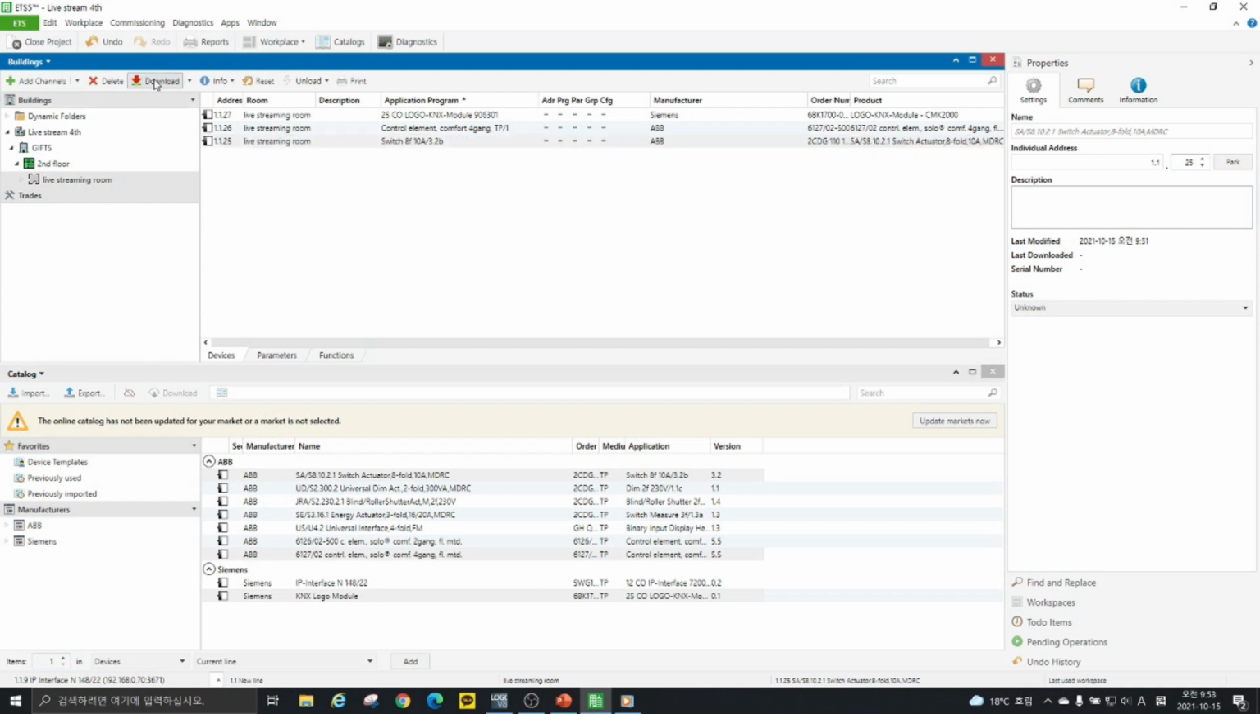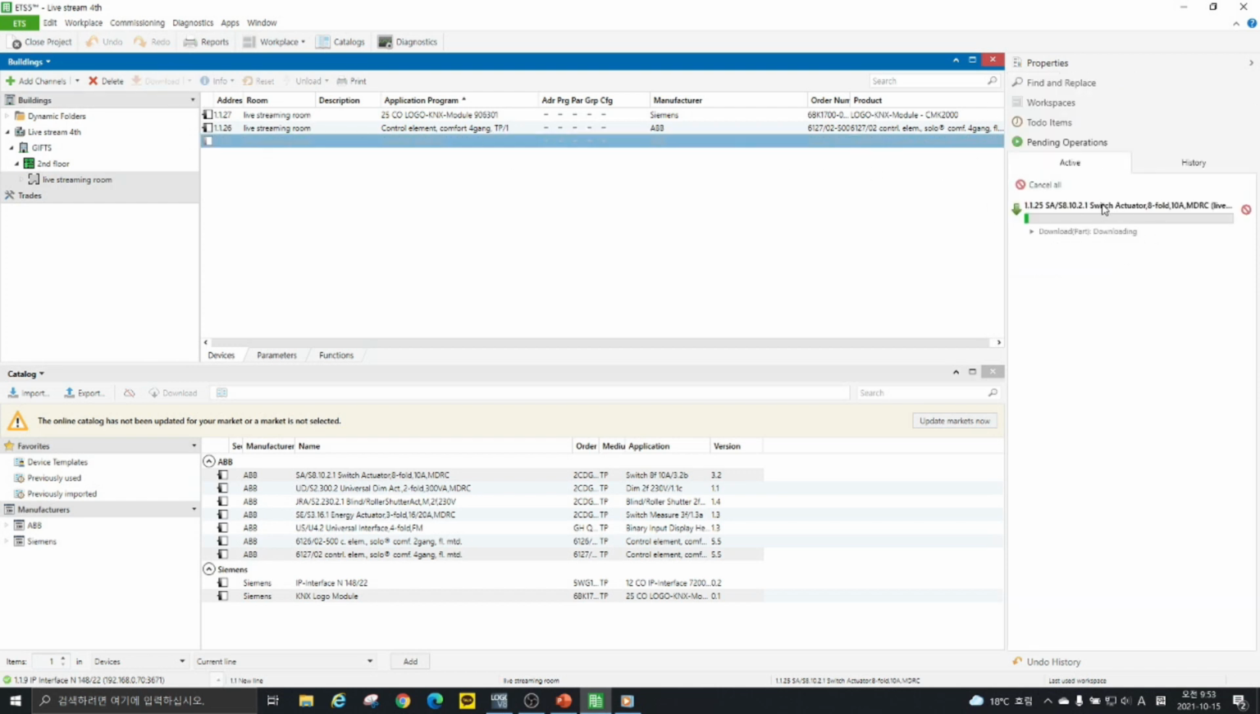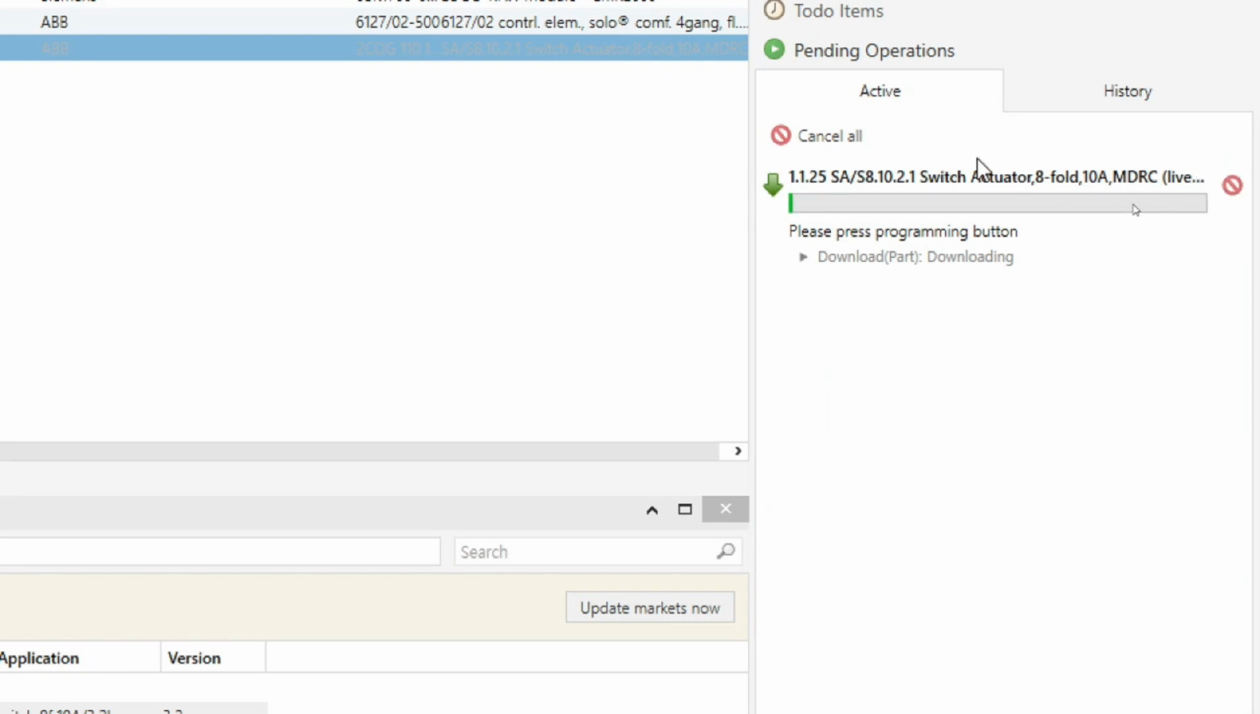먼저 다운로드를 시도하게 되면은 이제 우측에 스위치 액추에이터를 다운로드를 시도하게 됩니다. So now I press the download button, and then you can see the screen which shows the progress of downloading. 현재 여기 보시면은 이제 Please Press Programming 버튼이라고 되어 있는데 실제 KNX 장비에 이제 프로그래밍 버튼을 눌러서 확인을 시켜줘야 이 데이터가 다운로드가 됩니다.